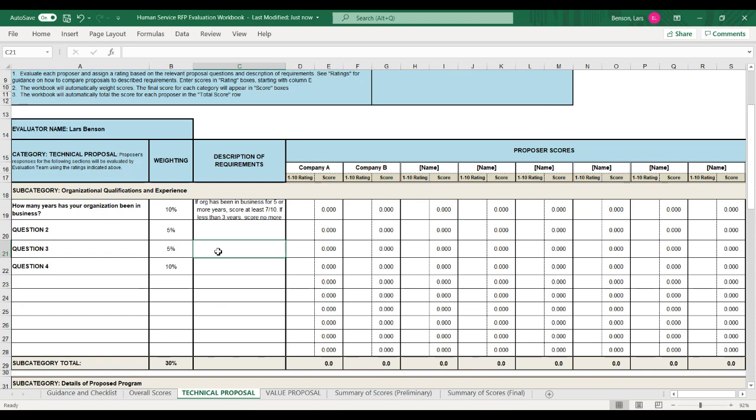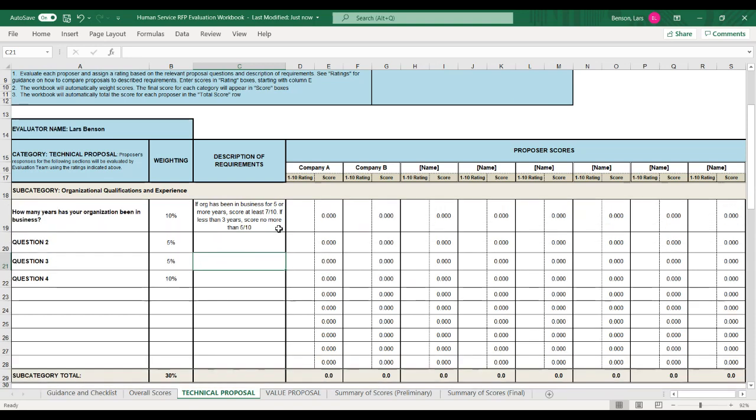So an organization that hasn't been in operation for more than 3 years, I don't want them getting any more than a 5 out of 10 because I'm really prioritizing that I want experienced organizations. That may be different from your RFP, for your specific RFP, but I'll just use that as the example. So as a scorer, I give a 1 through 10 rating on each question.